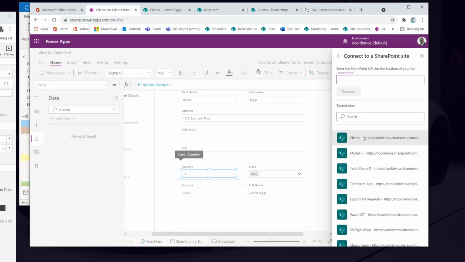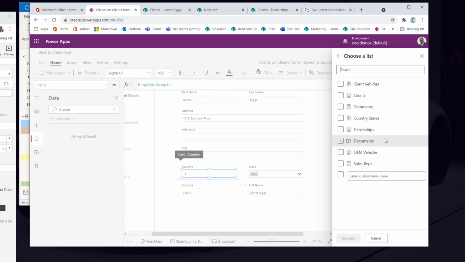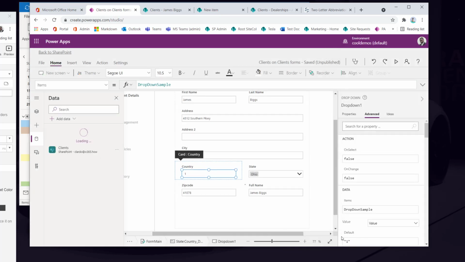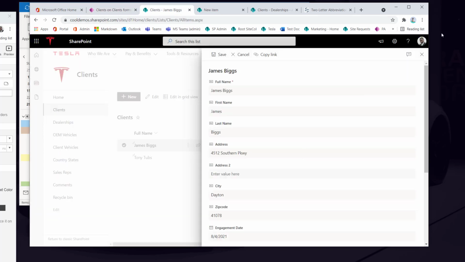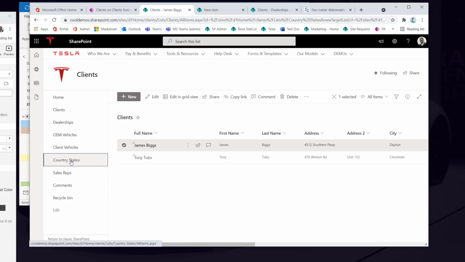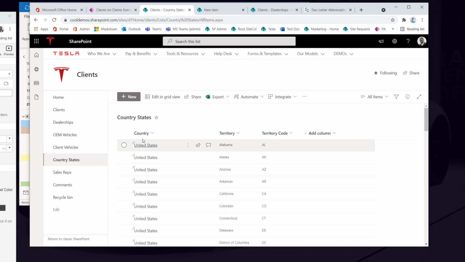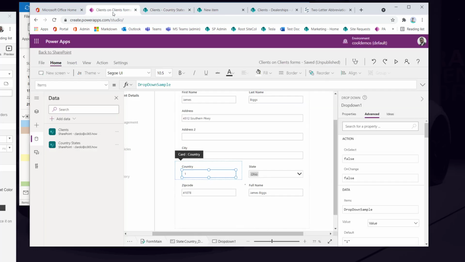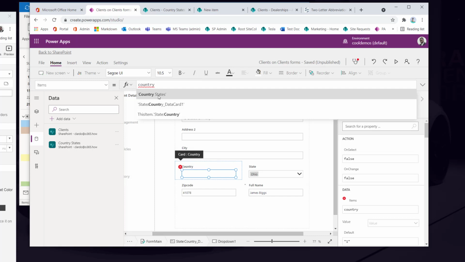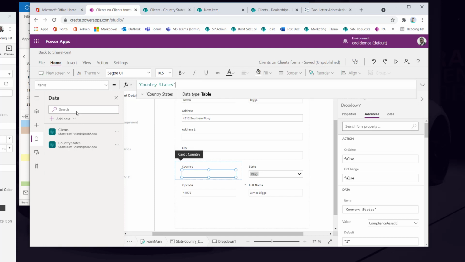And then recent, we've been in this client site all day, so everything should be available to us. And what I want to bring in is my country states. Let's just go ahead and bring this in. Now, this is going to be a little bit tricky. I'm going to warn you now, only because I need to do a distinct value list, right? So if I'm looking at this country states list, I need a unique list of countries. So easy enough, I can bring in country states, and that's going to be my source.